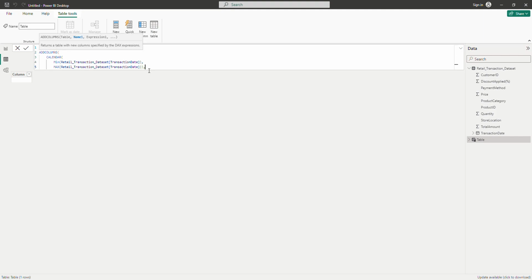Now we'll start adding the columns. So I'll take the default quarter first, and then I'll define our fiscal year and fiscal quarter, which is based on April to March 31st.